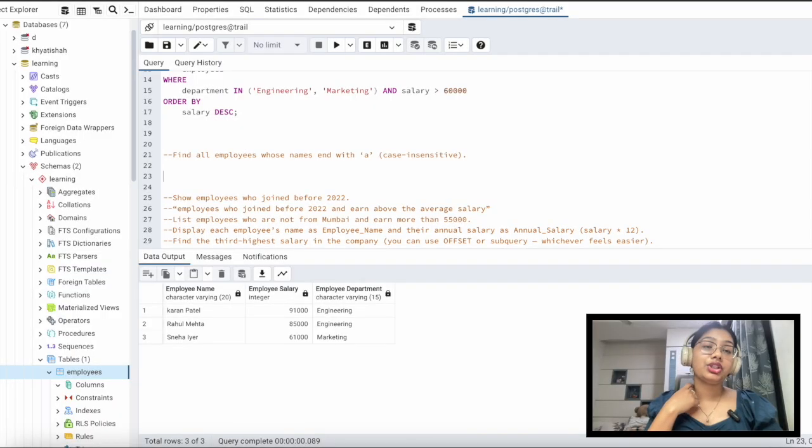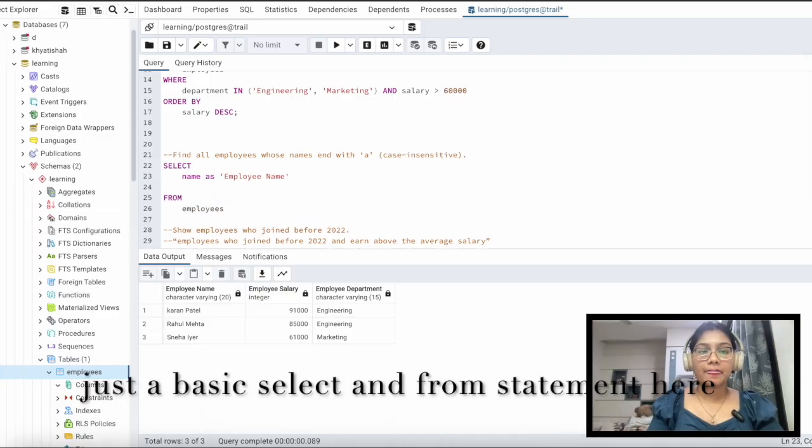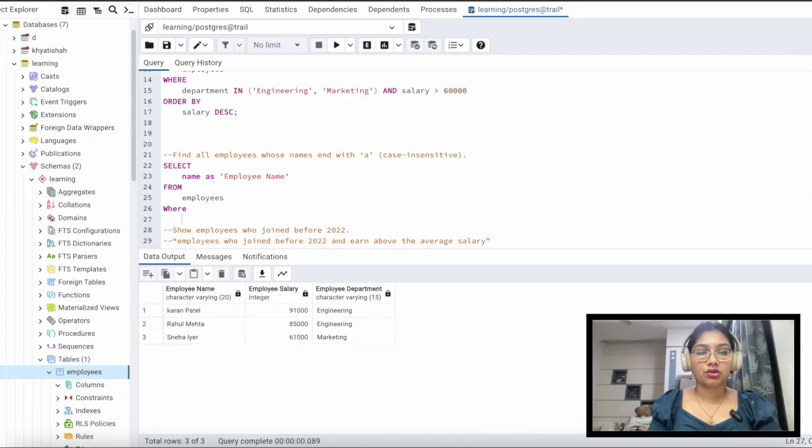This is the second question. Find all employees whose names end with A. Okay. Where name like, and then we put the quotation marks, and it needs to end with A, right? So before that, anything is okay. So we put this percentage sign and then A, and it should be done.